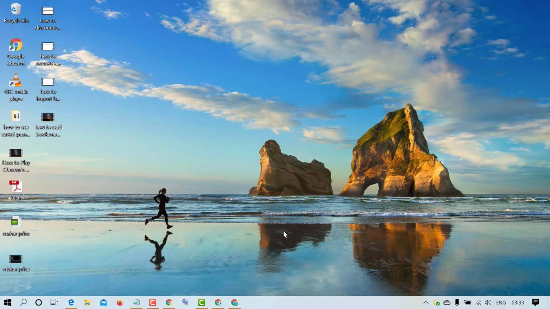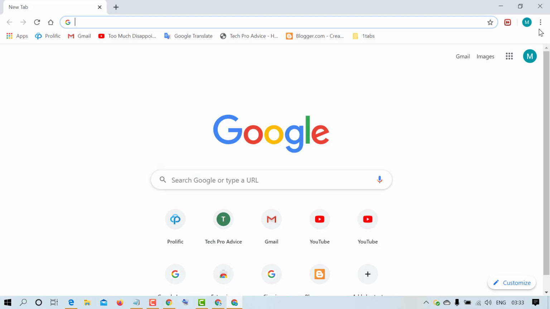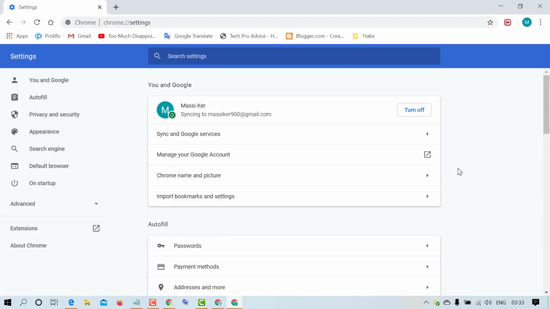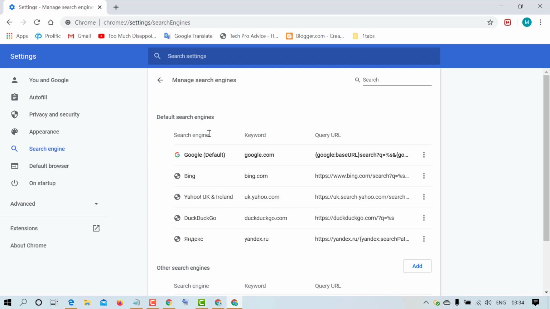So firstly, open Chrome browser and click on these three dots. Now click on settings. In the left corner, click on search engine. Now click on manage search engines. Here you will find a list of search engines.